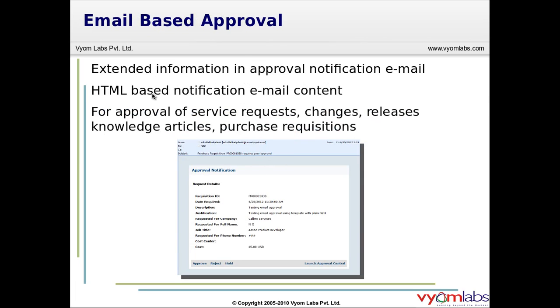Now coming to approvals, email based approval. Now requesters or approvers can directly approve or reject a request from their email. There is no need to go to the Remedy system. They can directly use their email accounts. They can reply to that particular request, and then it will be approved or rejected based upon their reply.